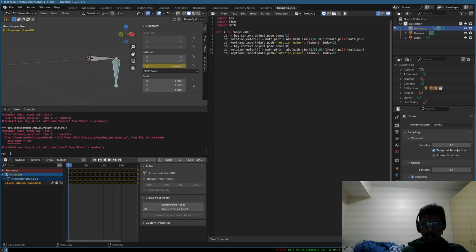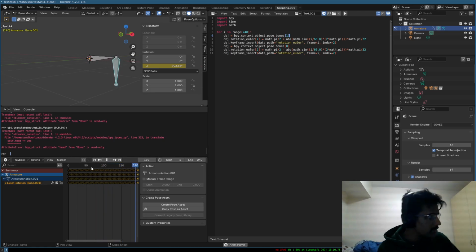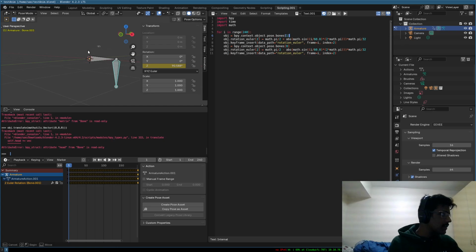Okay, now what I do is I just set this to 32, 32, and then save, run, and then run. Hey, nice! Programmatically generated animations in Blender. Now, hold on.